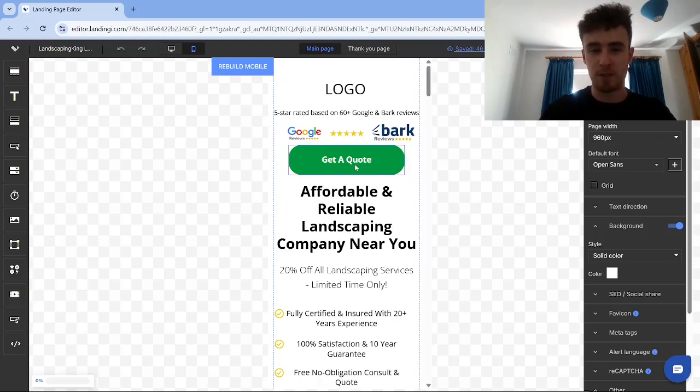Because on average, most of the visitors that make it to your landing page aren't going to make it beyond half the way down the page. So we just want to make sure the top part of the landing page, more than anything else, is as optimized as it can be.